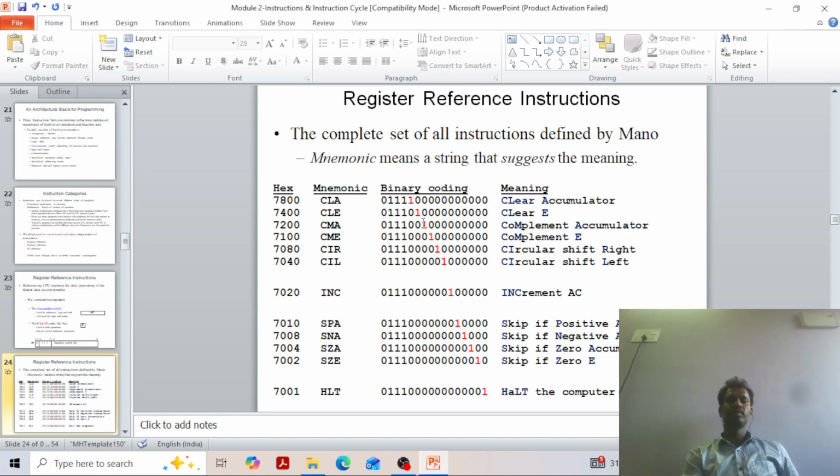Clear accumulator. Clear accumulator means the accumulator register will become 0. Clear E flag. Clear E flag means the carry flag will be cleared. Complement accumulator. The accumulator will be complemented: 0 0 0 means 1 1 1, 0 becomes 1, 1 becomes 0. Complement E: the flag is only one bit, maybe 0 or 1, but you will complement it as per the current status. And shift right, we have discussed circular shift, and increment also we discussed previously.